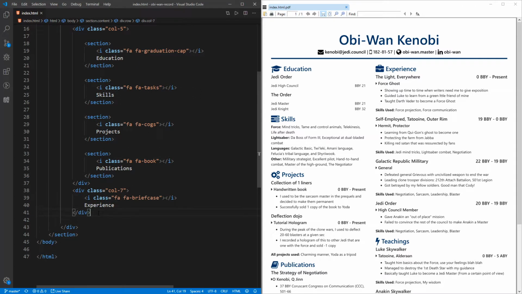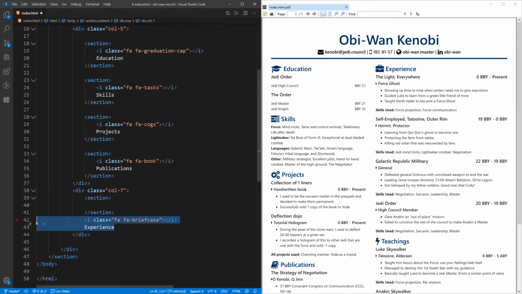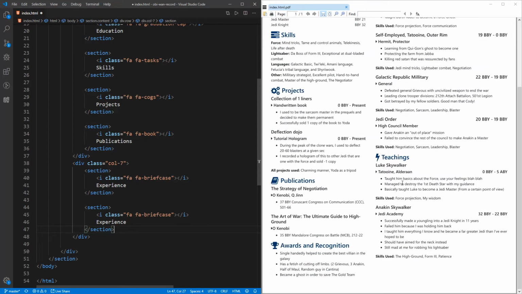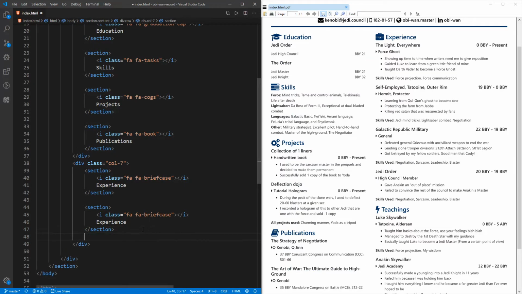And then for the column 7, I have to declare another section, then put that into there. And then I'll just indent this properly. Okay, and then do that. So we have experience and teaching, so just 2 sections. That's it. Teachings. And teachings is like a lightning bolt.